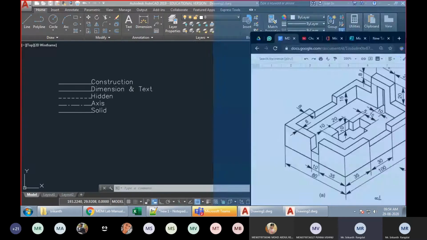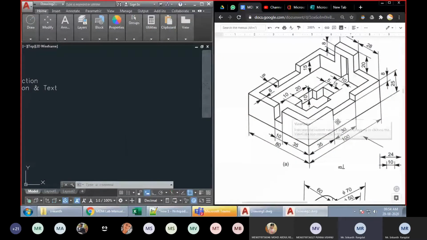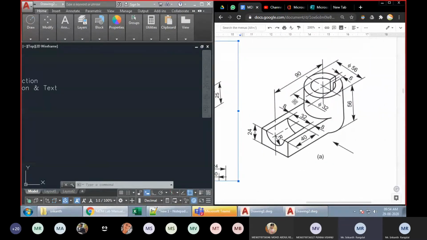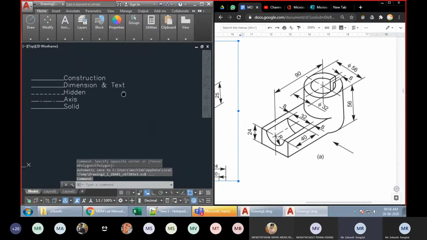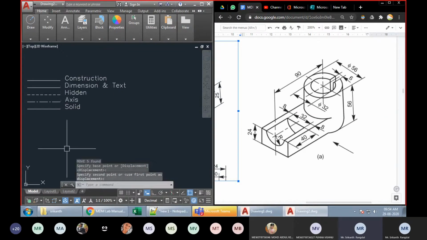So let me go with this. This appears to be simple. I just keep this on the side. Take the AutoCAD window and keep it on the left. Okay, this one seems a little more complicated, so I'll go with that. In the template file, I already have these objects placed. They are already present in different layers, and their properties have also been changed.